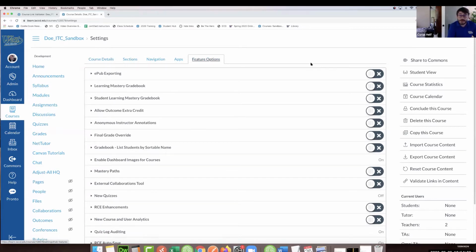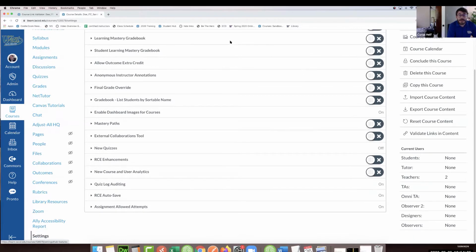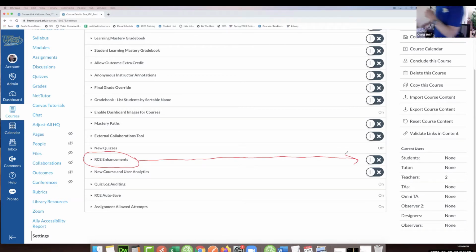And then you're going to scroll down this intimidating list of things, and you're going to look for RCE enhancements. And I am going to close my window because someone just decided to do some construction outside my window. Hold on.